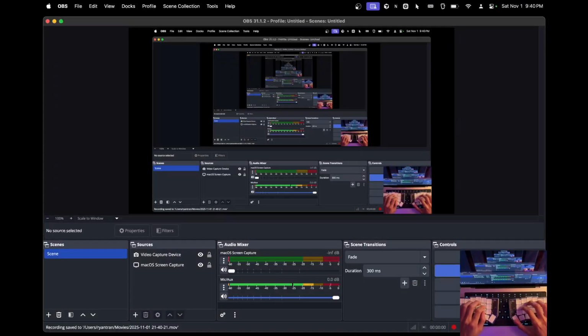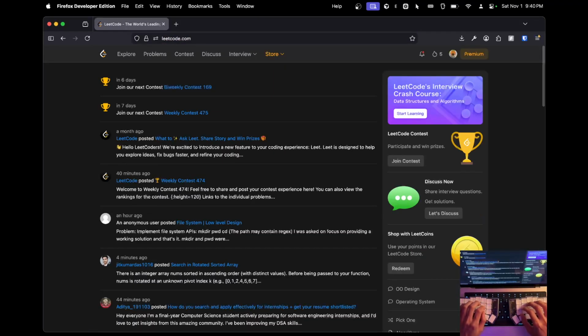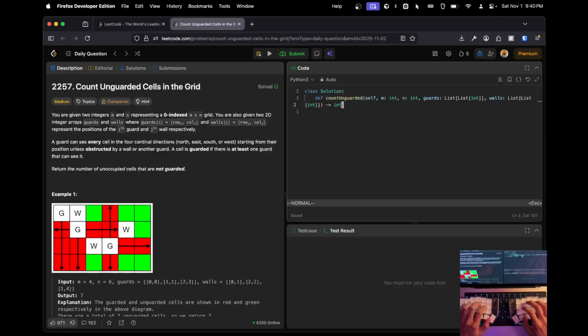Alright, I don't even know what day, I think day 5 of the LeetCode Studio challenge. Count unguarded cells in the grid. You're given two integers m and n, representing a 0-indexed m by n grid. Given 2D integer arrays guards and walls, where each guard is a row and a column.